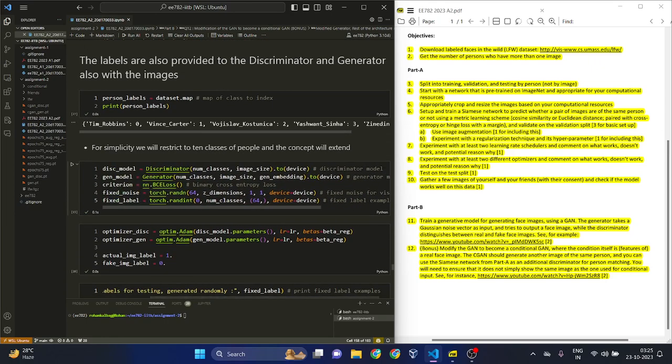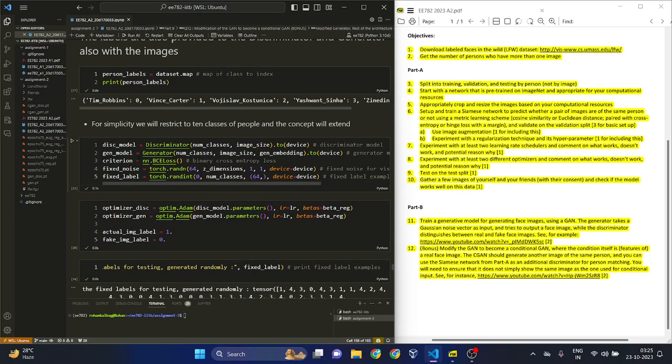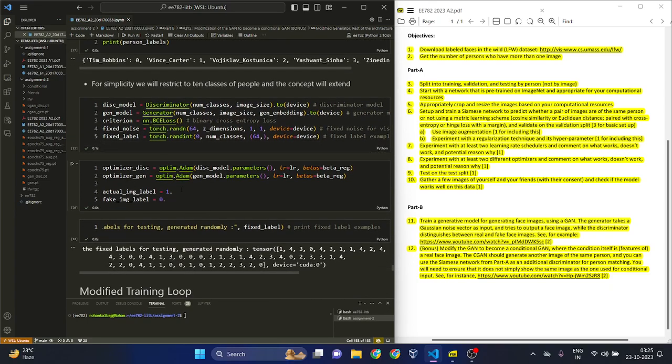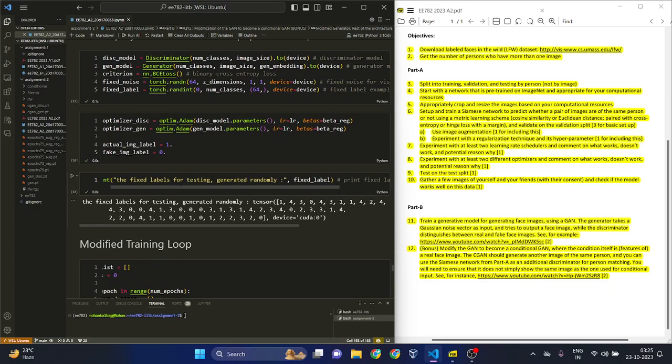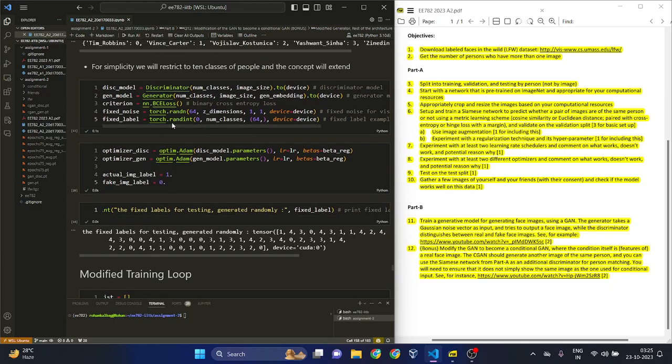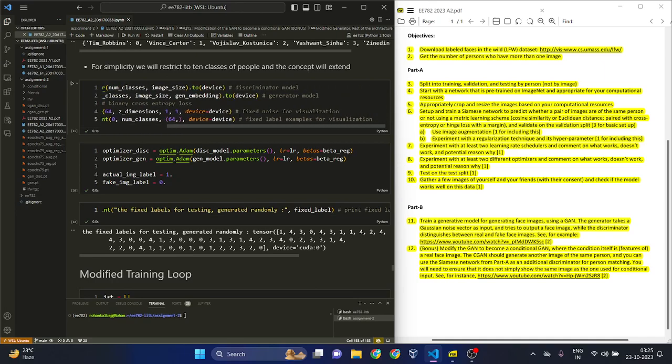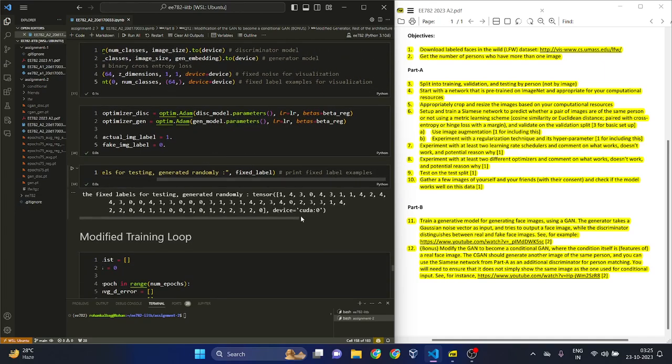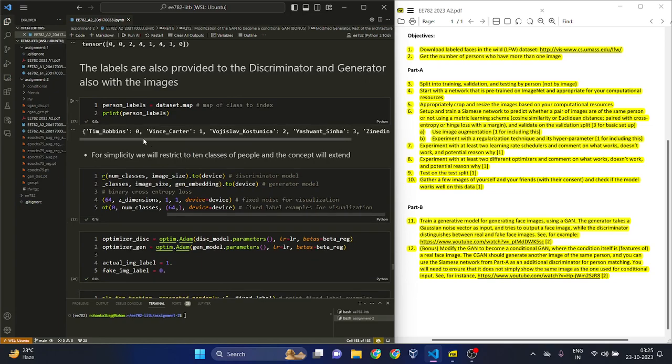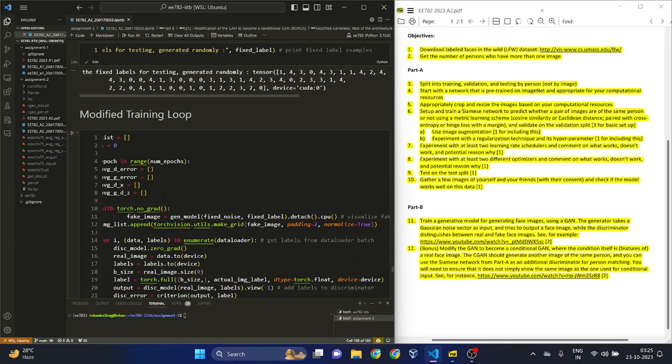So now we declare the classes and the criteria. These are the optimizers. And we also generate a fixed label, meaning 64 random labels, just to make sure that they are for visualization. So 1, 4, 3, 0. So the fourth person is supposed to be Tim Robbins. So let us see. So this is the training loop.